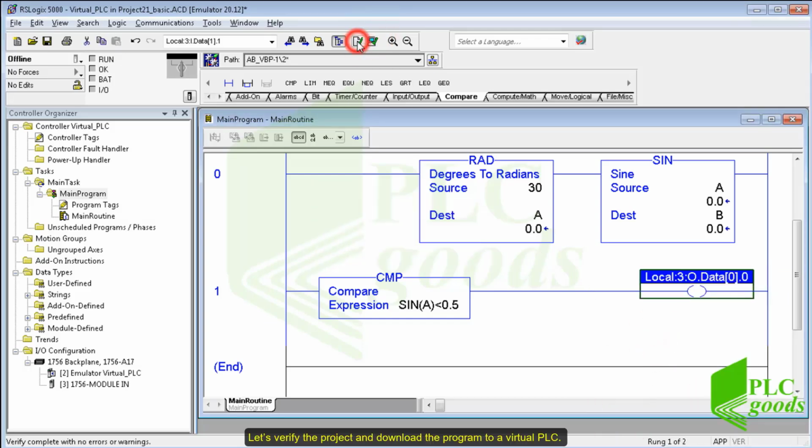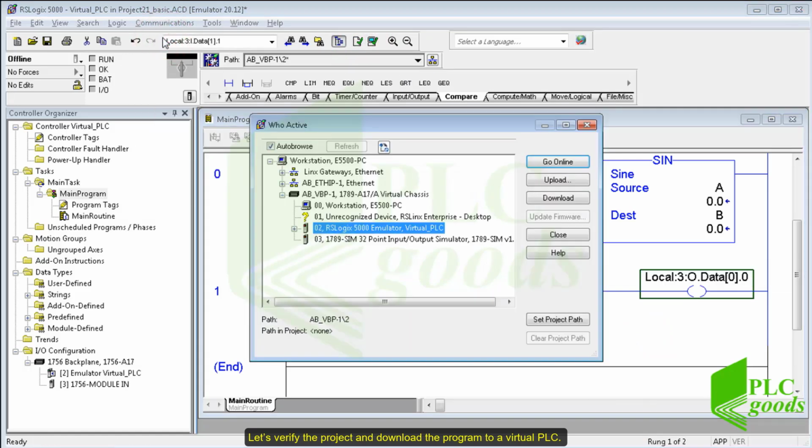Let's verify the project and download the program to a virtual PLC.